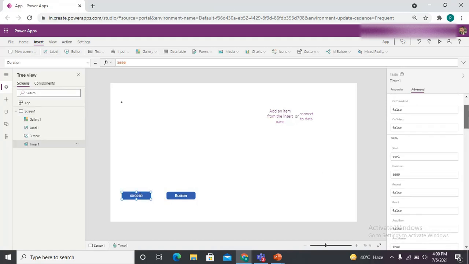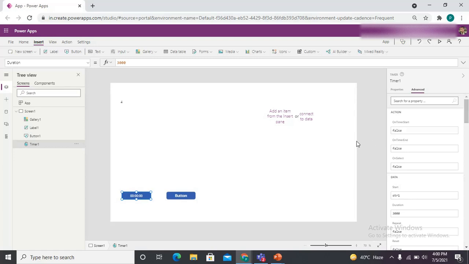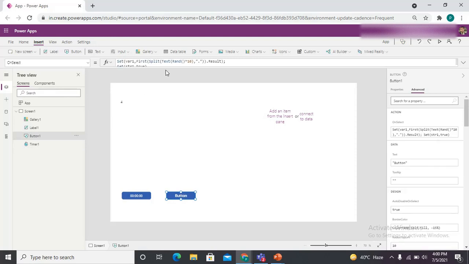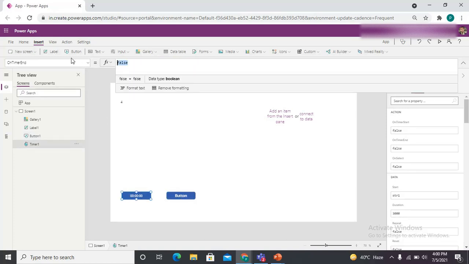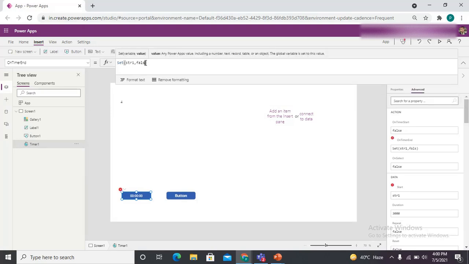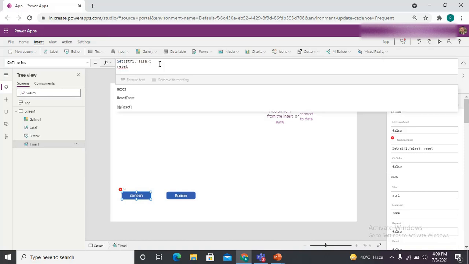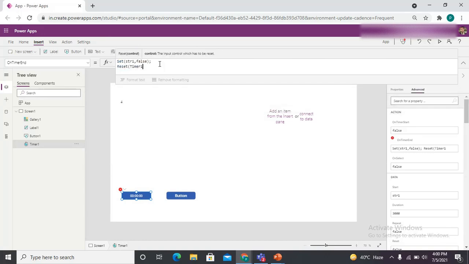And as we want our system to generate the unique number again and again, we go with the OnTimerEnd. We simply write the same statement because we need our timer to stop at the end. Control C. On timer end, we'll first make it false, right? After that, we simply reset our timer, Reset Timer1.